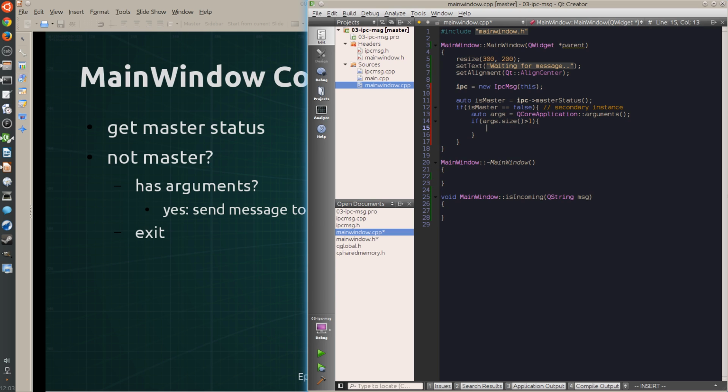It checks if the size is bigger than 1. The first argument is always the name of the executable, and the second value in the args array is the first argument. I just will care about the first argument here. If the user specified many more arguments, I don't care. If there is an argument, I will send this to the master instance.